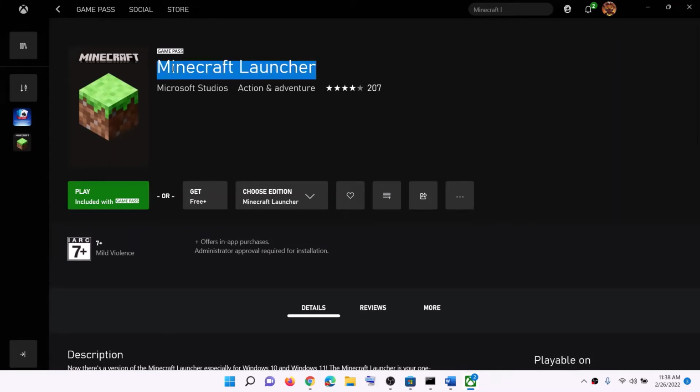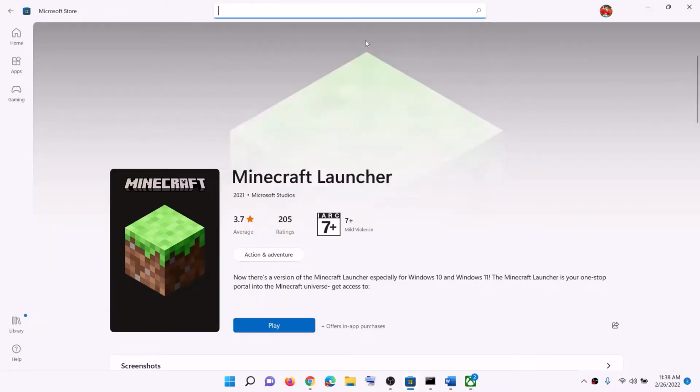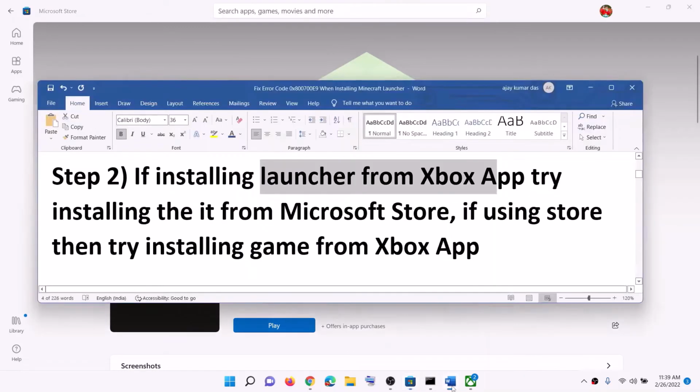Now, if you're using Xbox app and if you're receiving this error code on Xbox app, then you can install it on Microsoft Store. So find Minecraft launcher in Microsoft Store. In the search box, type in Minecraft launcher and then try to install it from the Microsoft Store.